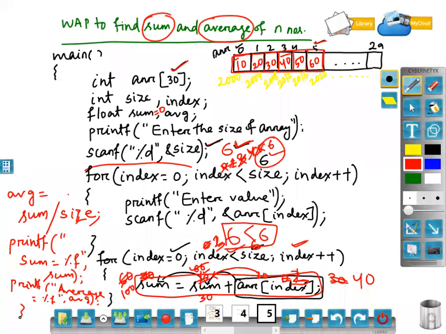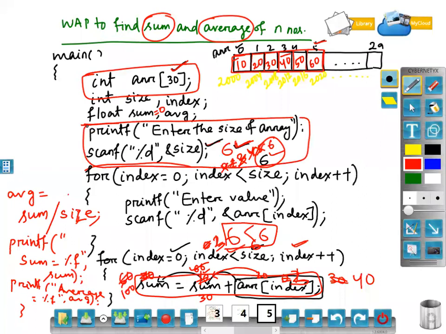Clear? First you are declaring the array. Then you are taking how many values you actually want to operate, because someone will ask you, sir, why are you declaring size, why are you not declaring the value you want? Because you don't know the user's mind during the execution. So I am taking a larger value and then I am asking the user currently what is your mood, how many values you want to actually operate.